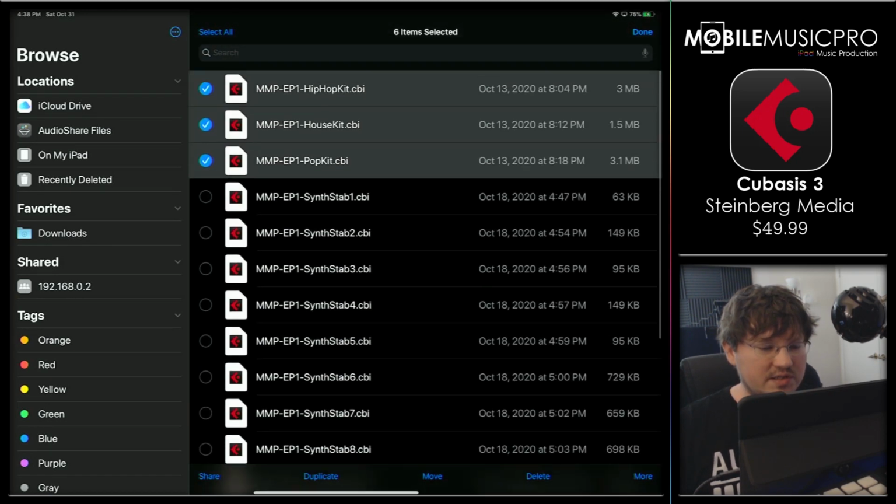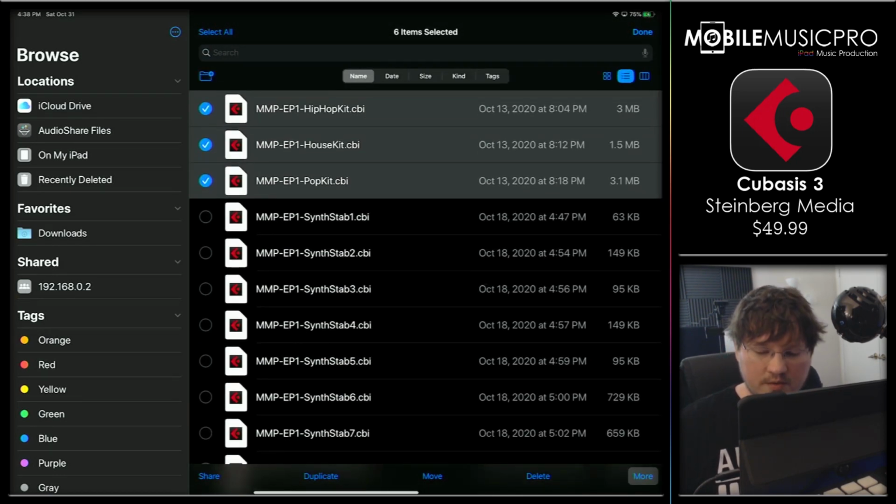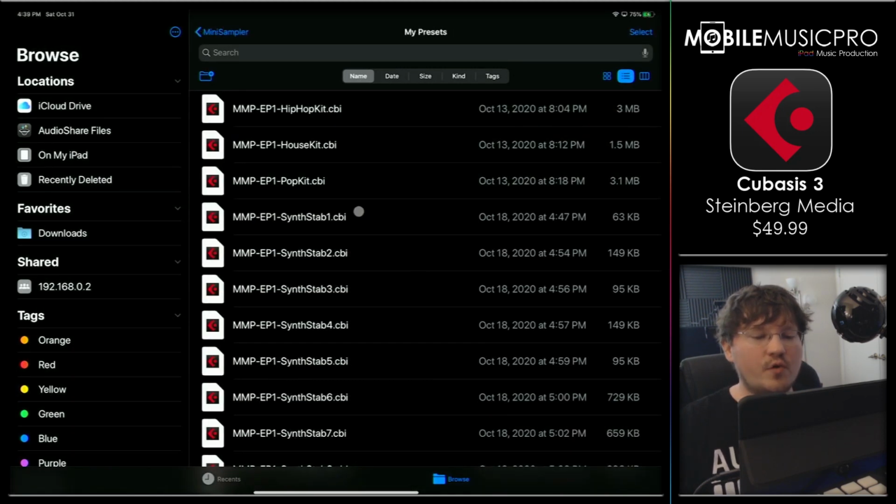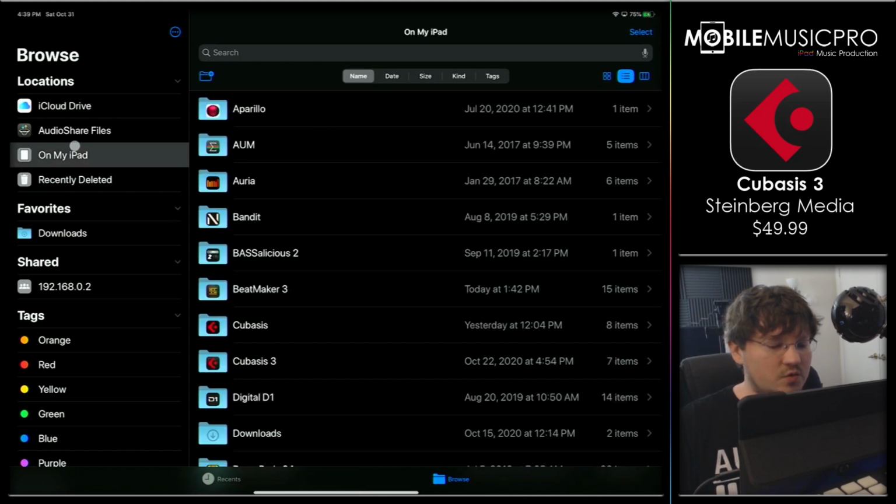Now that we have those 6 kits selected, we can tap on the More button at the bottom right hand corner and tap on Copy. And this process will of course be very similar, almost identical to Cubasis 2. So just like with Cubasis 2, we'll navigate to our On My iPad folder, and instead of going into our Cubasis folder, we're going to go to our Cubasis 3 folder.